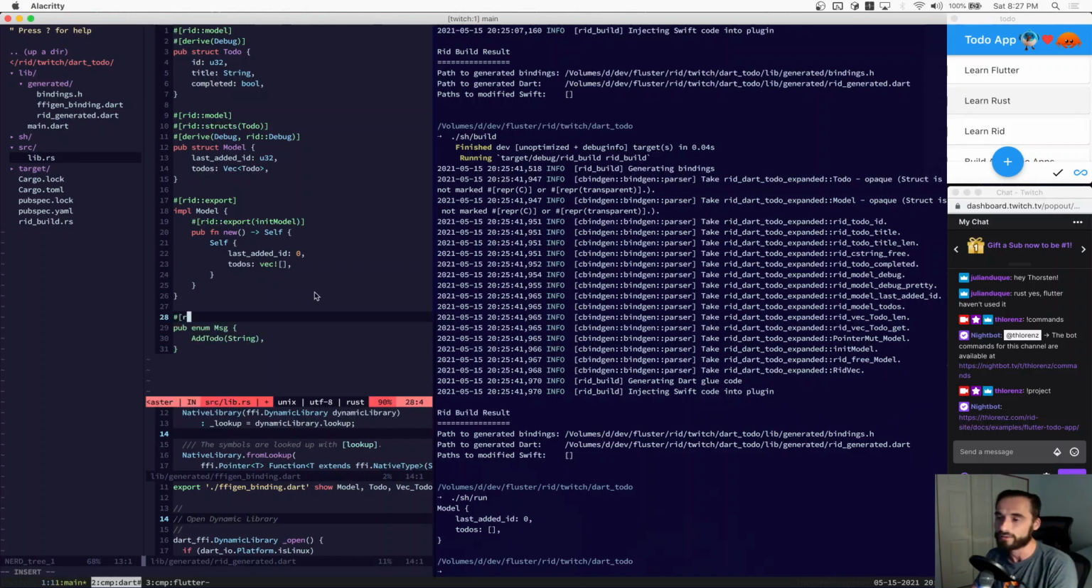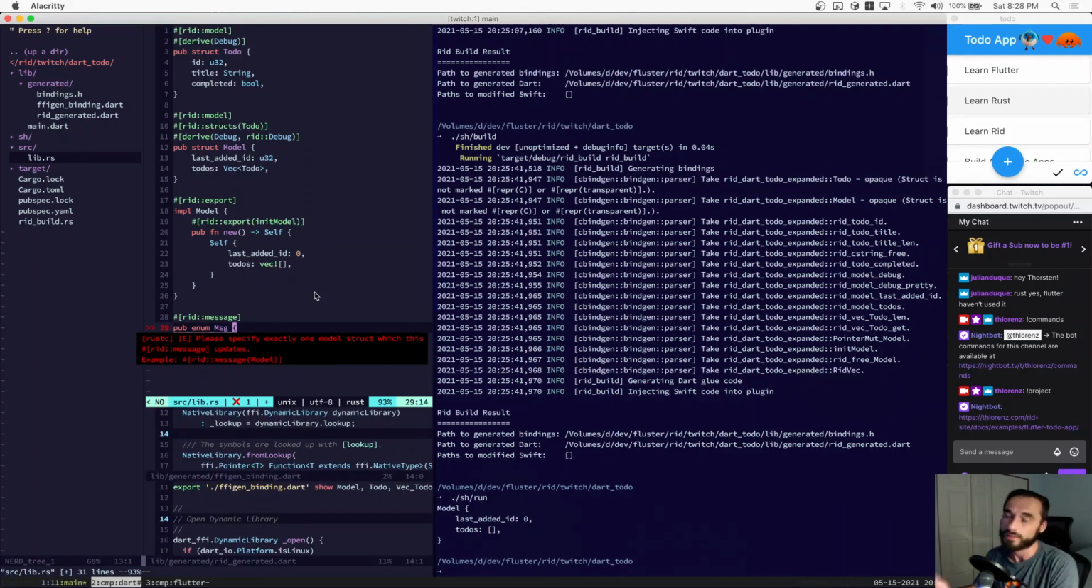So we can say RID, this is a message. Ideally, you would only have one message type in your application. Okay, RID is complaining now. It says, well, you want to tell me for which model the message is, like who's supposed to handle the message if it comes in, right? And as you can see, all these macros, I wrote them in a way that if you make a mistake, it tries to help you. It tries to say, I'm missing this or that, I'm not understanding that.